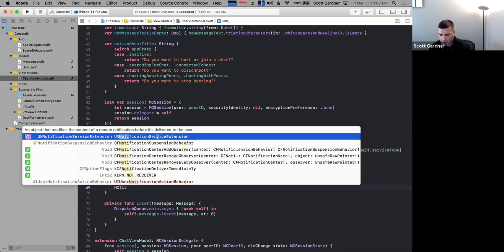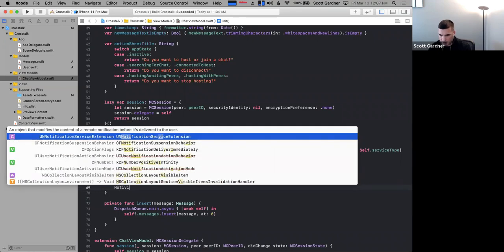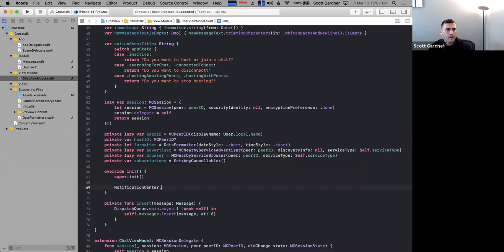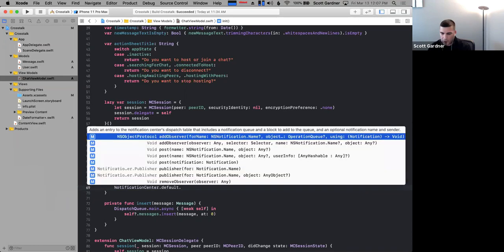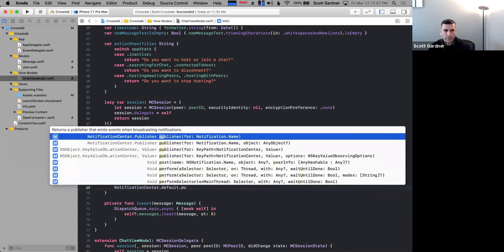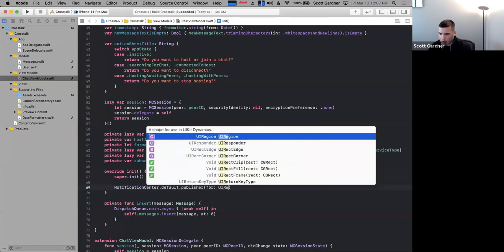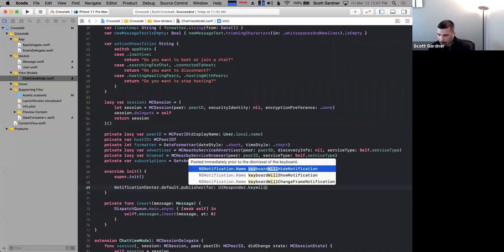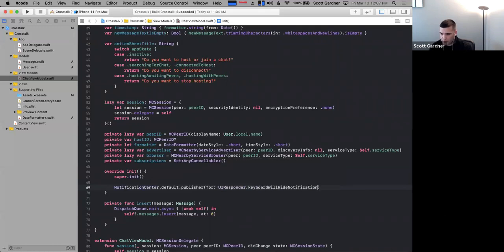Notification Center.default.publisher, and this will be for UIResponder.keyboardWillHide. Make sure you have the will hide notification.